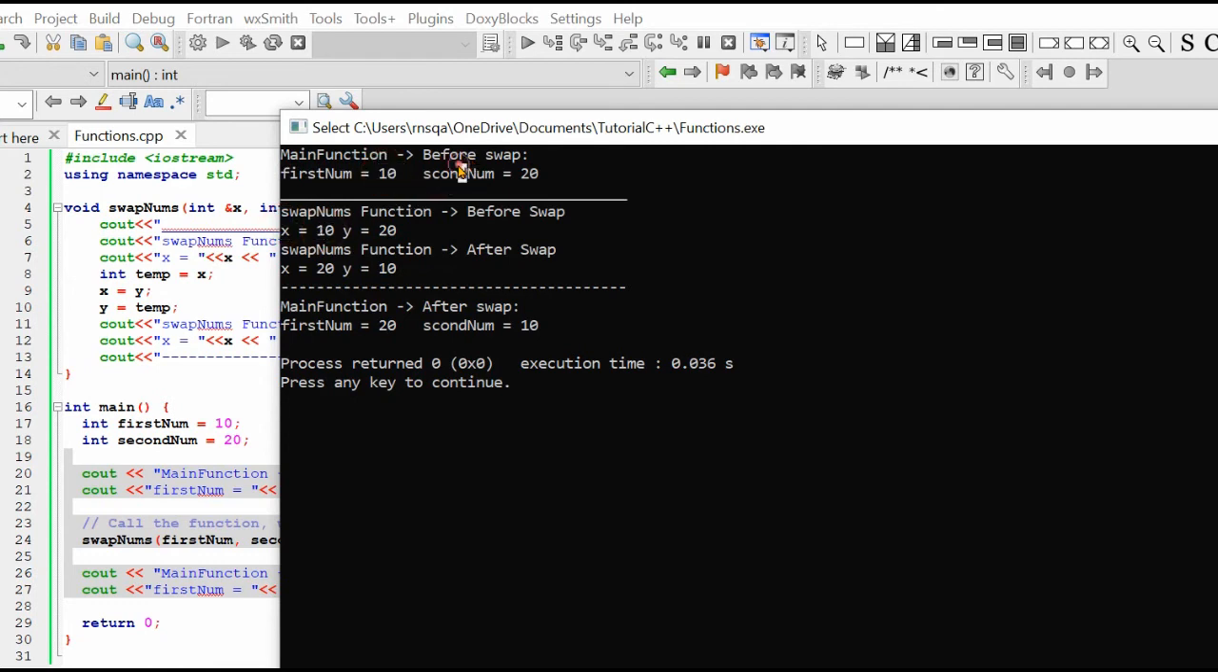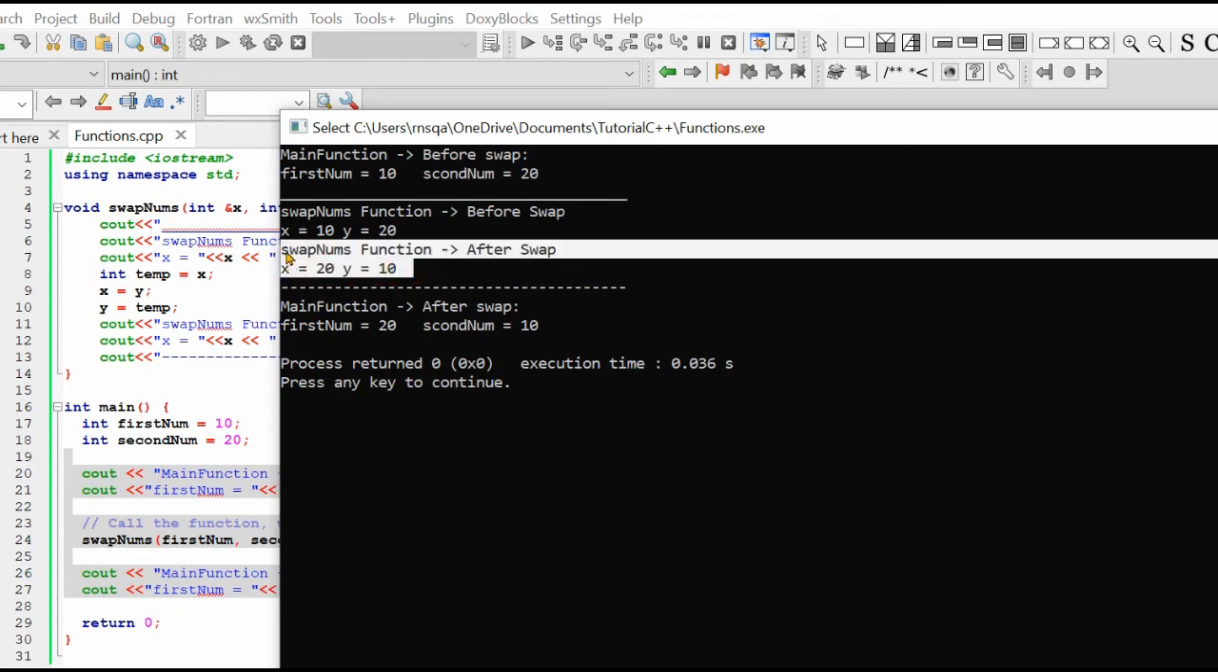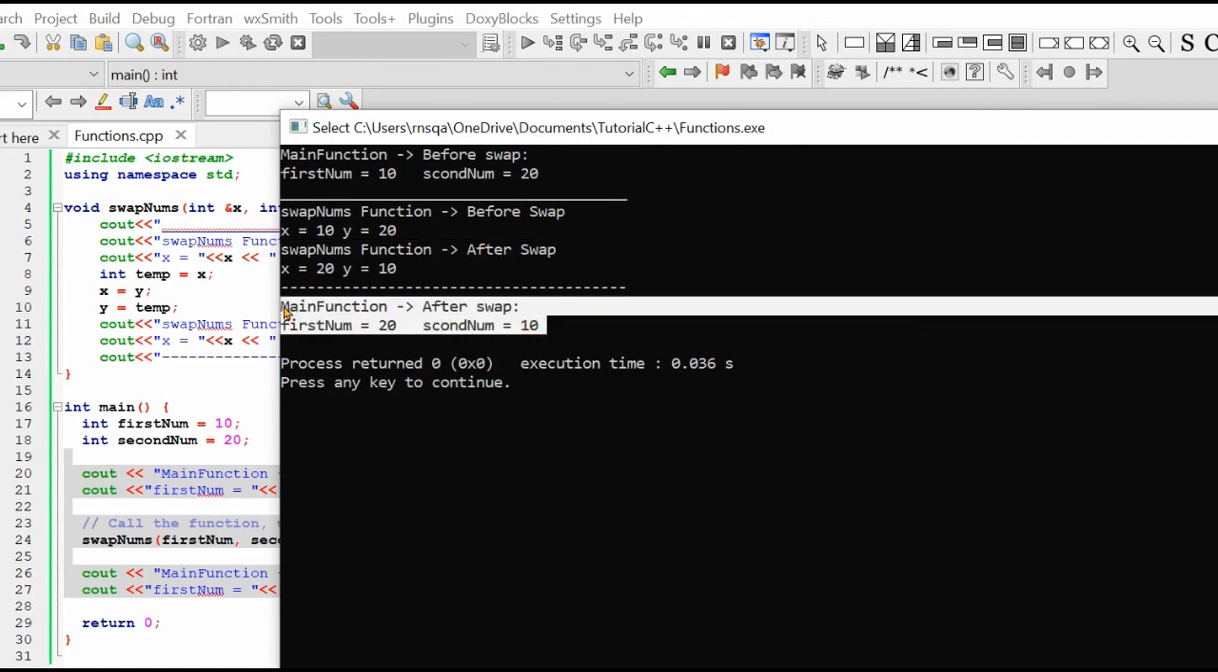While second num and y are also pointing to the same location where 20 is saved. So we are performing the swapping operation on the same locations. Therefore you can see x is equal to 20, y is equal to 10, so swapping has been performed. And we have noticed a similar observation in the main function as well.